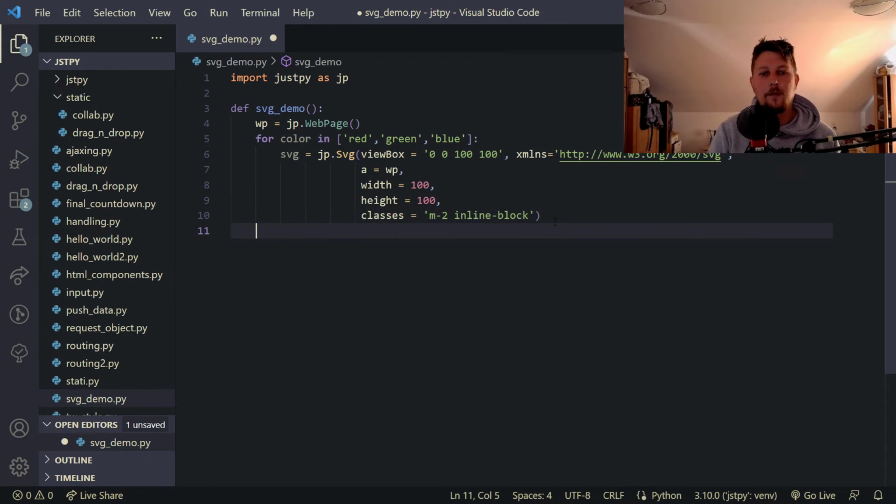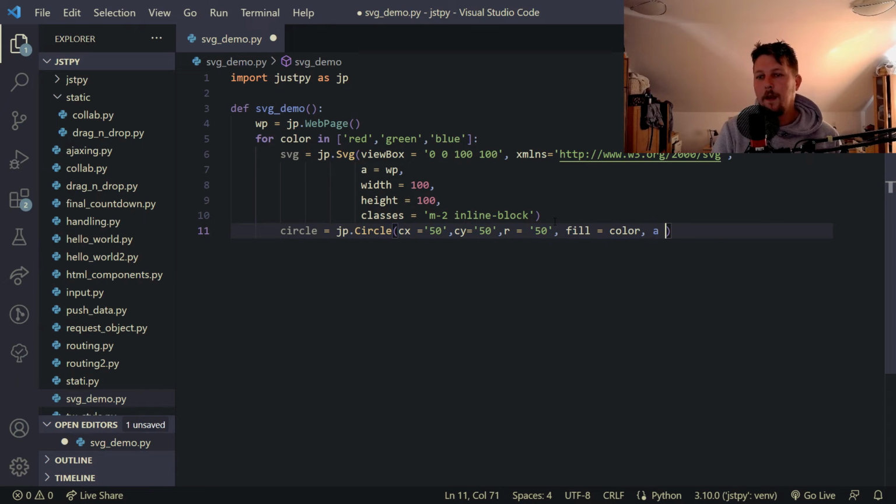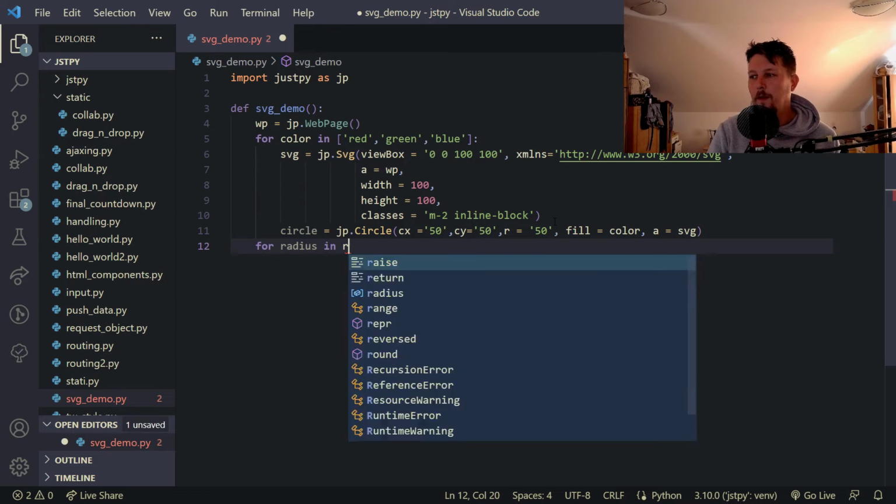And what we would like to do is to create a circle, which is going to be a jp.Circle. And the cx, these are going to be coordinates, 50, the cy is going to be 50, and the radius is going to be 50, and the fill is going to be our color. And append it to the SVG, so we don't attach it to the web page, but to the SVG which was created previously.